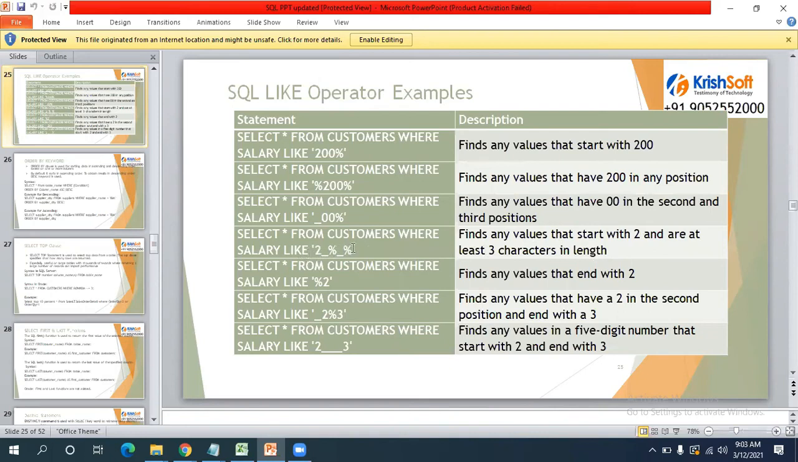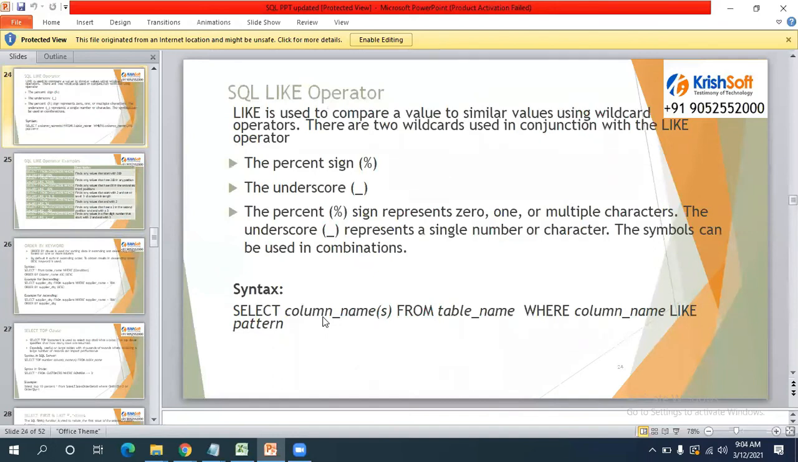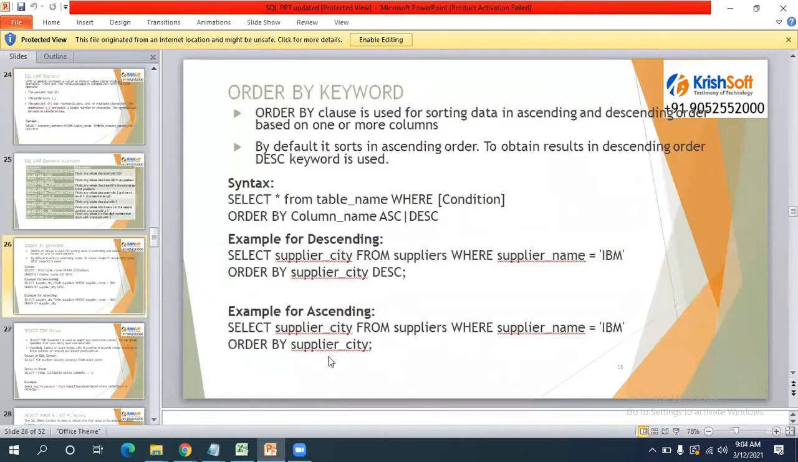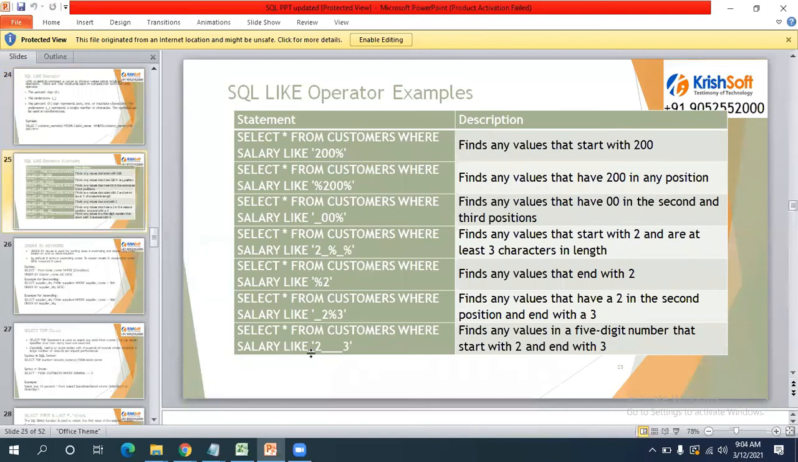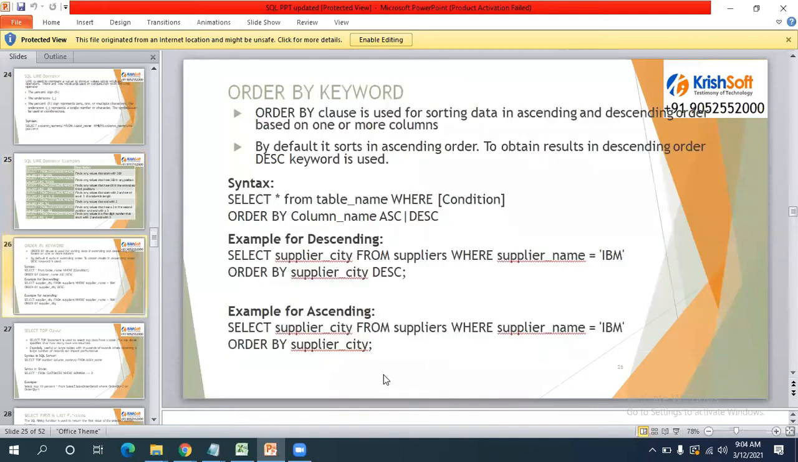3 digits. Here percentage 2 means starting with anything and ending with 2. It means that it ends with 2. So what about this one? Underscore means first one character, ending with 2, and it should contain 2 in the second position. And 2 underscore 3 means it starts with 2, ends with 3, and the middle 3 characters it needs to have. It means it is a 5 digit number. So that is the like operator, how we can use it.